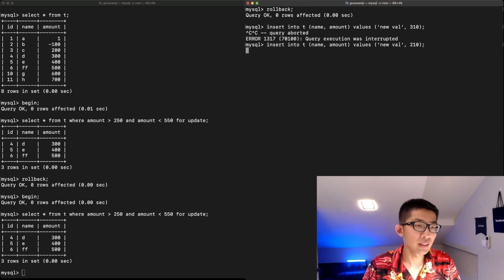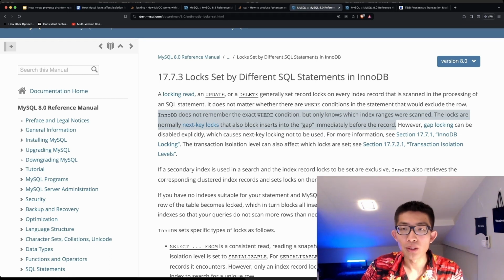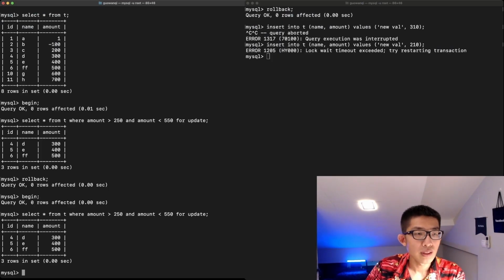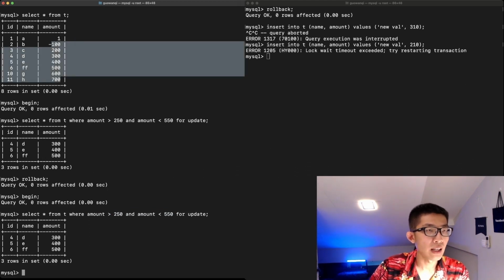This is because, according to the official documentation, InnoDB does not remember the exact where condition. It only knows the index range that was scanned. The locks are usually next key locks that block insertion into the gap immediately before the record. So what does it mean? InnoDB does not understand the exact where condition. So InnoDB doesn't know this range. It only knows the index range. And what is the index range? We have a list of values.